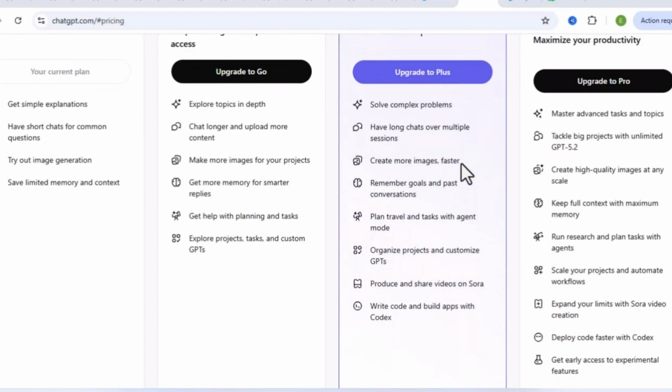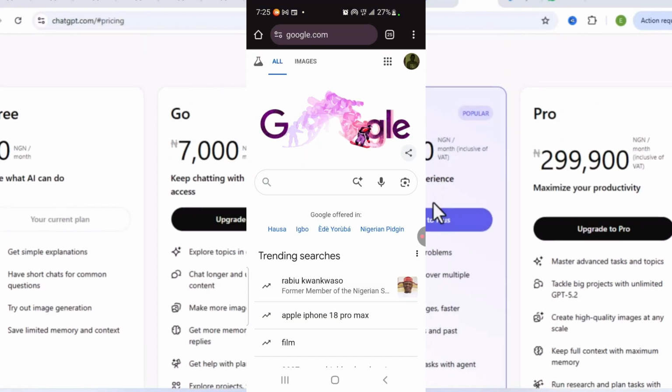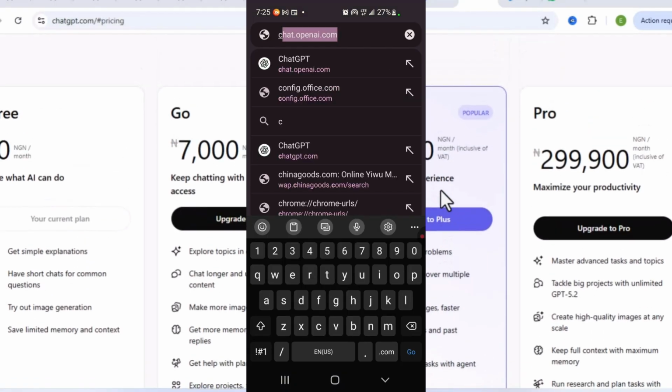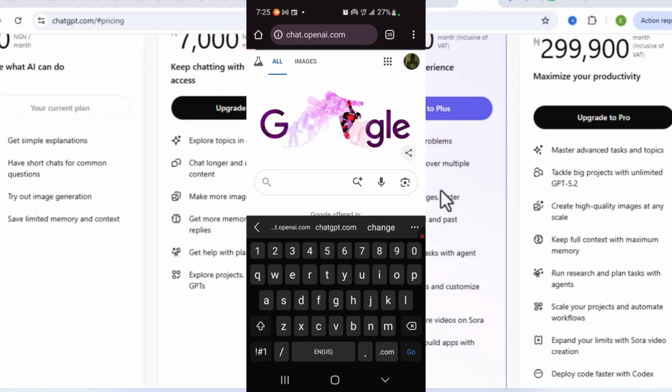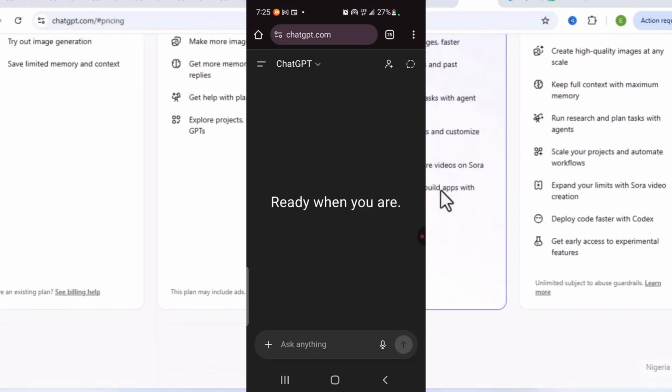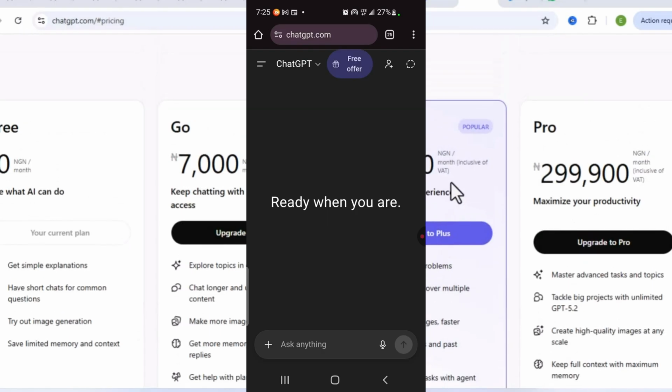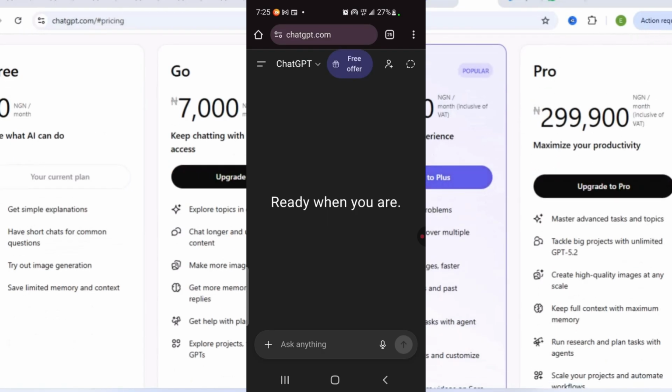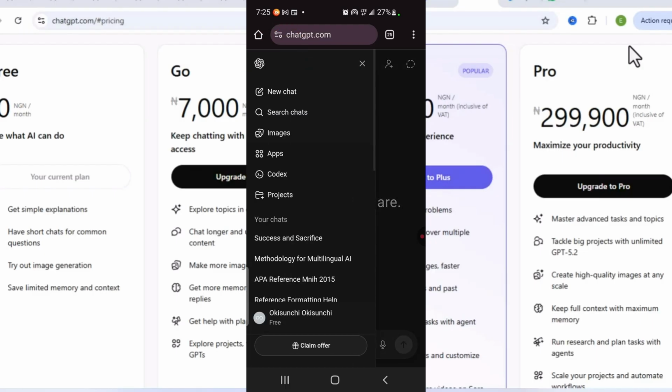First, you need to open your browser, then type ChatGPT on your address bar. Now, the moment you type ChatGPT, you just need to be sure that you are logged into your ChatGPT account. And how do you know that you've logged in? You can click here and you see the name of your account at this end. You can see that I'm already logged into my ChatGPT account. So do well to log into your ChatGPT account.